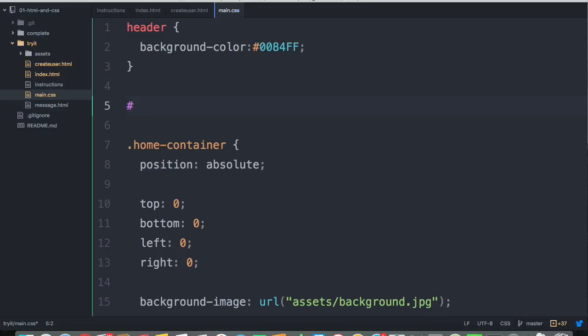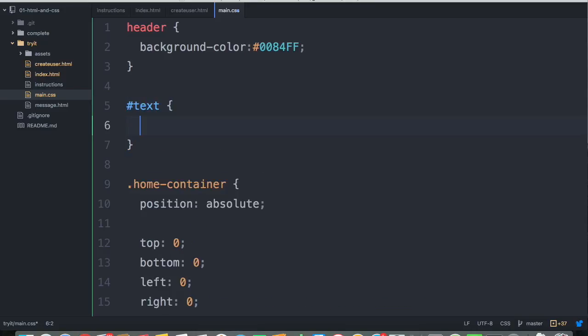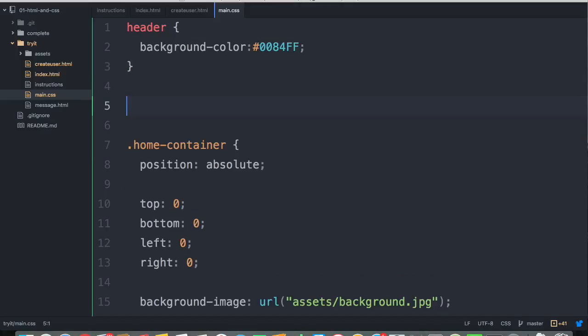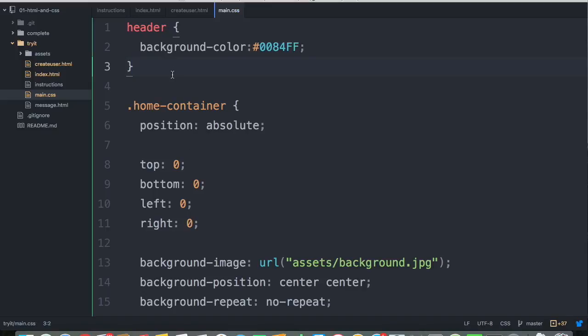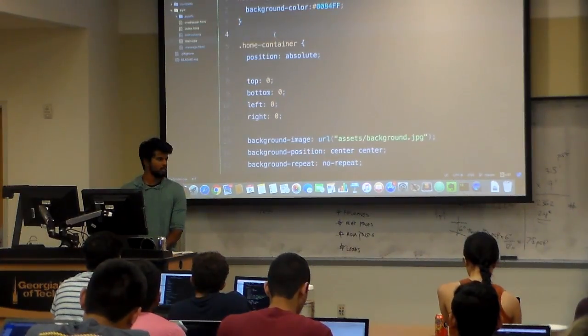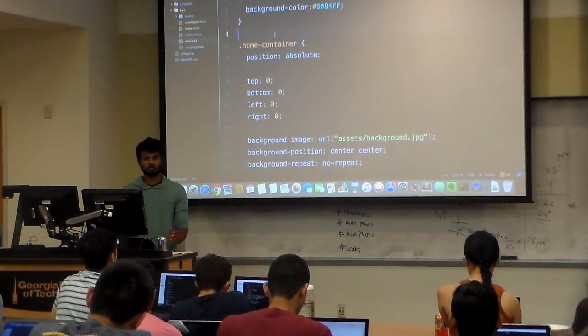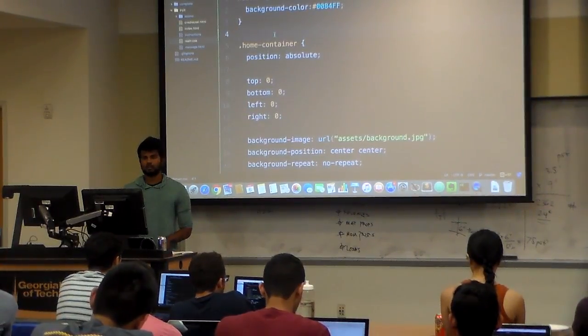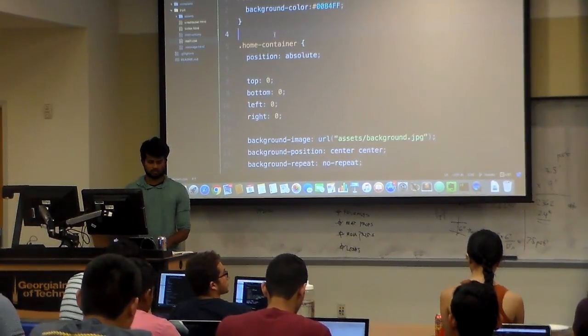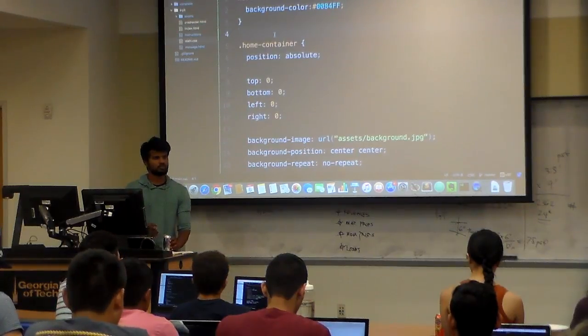So you could have an ID like text, right? And then you would only have a single element on the page that has that ID text, and all the styles inside of this area would only apply to that element. So those are just three different ways to select elements on a page or index for HTML and style them however you want to. It's just organizational tactics.